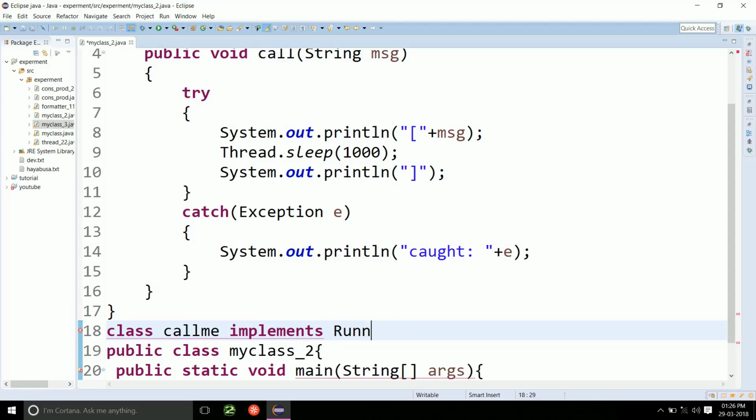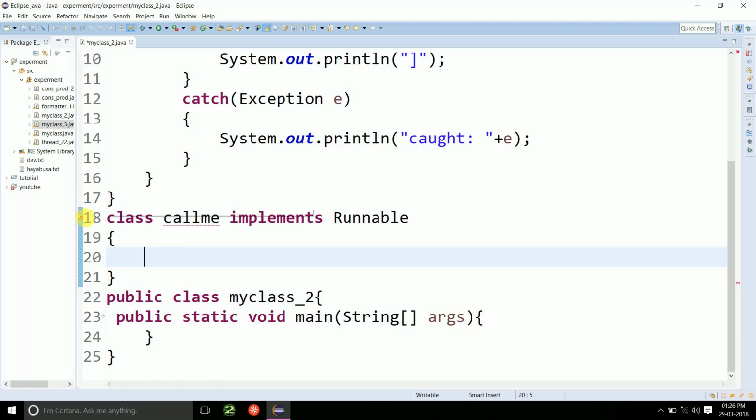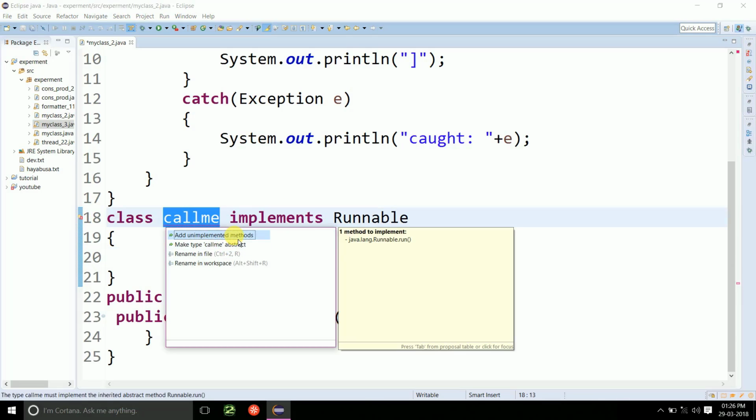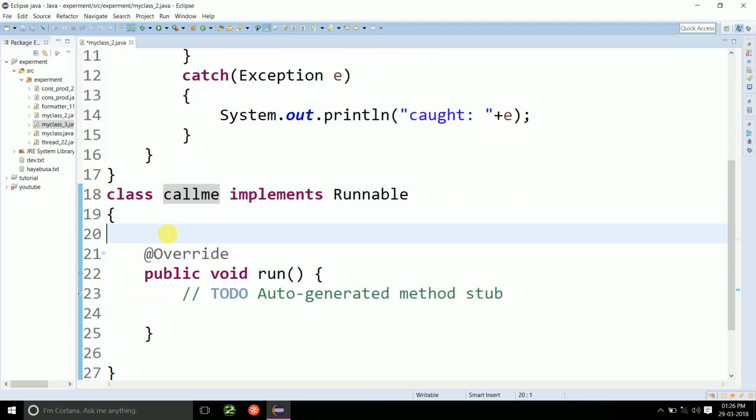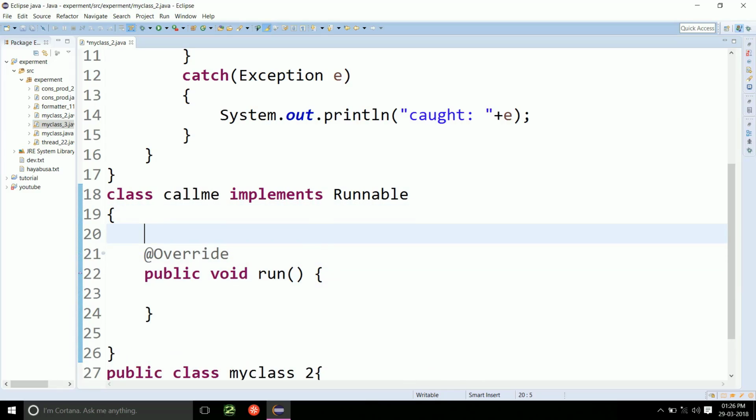Implement the Runnable interface, and let me go right here. This you can do in Eclipse: just click right here and add unimplemented methods. It will add this unimplemented method, but we don't need it right now.